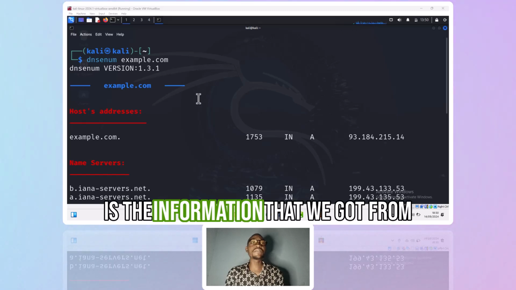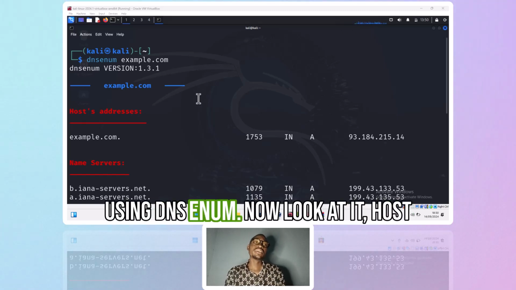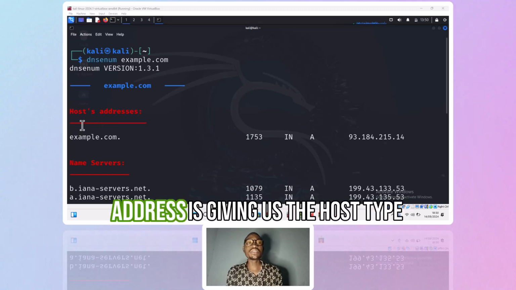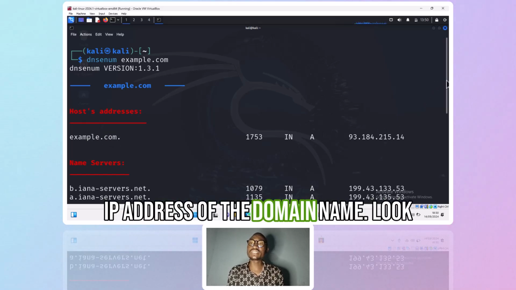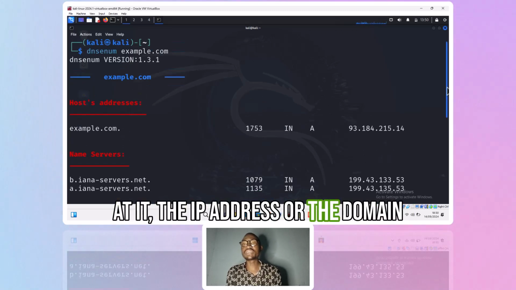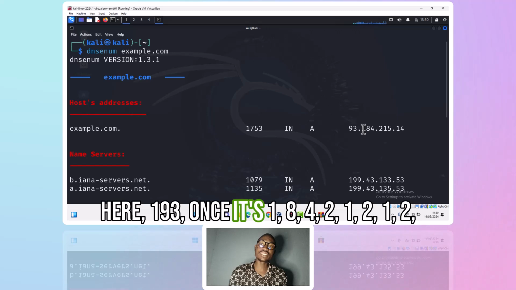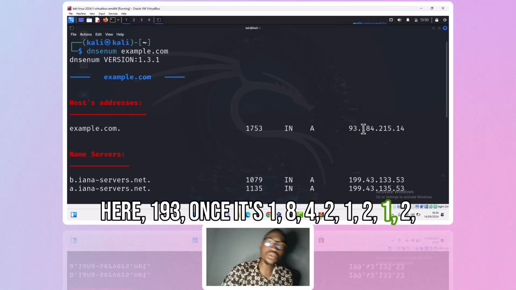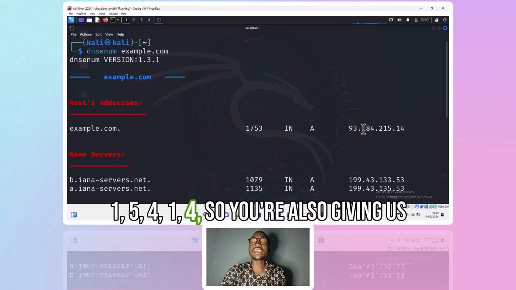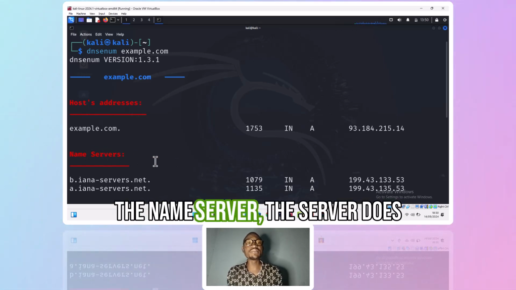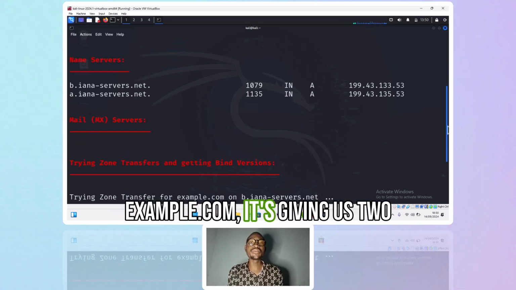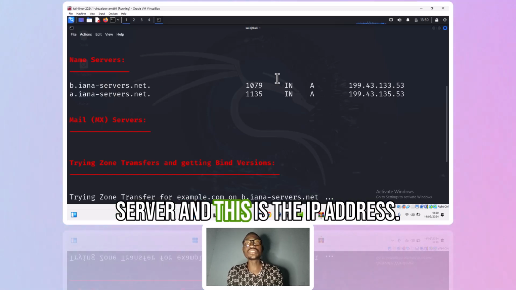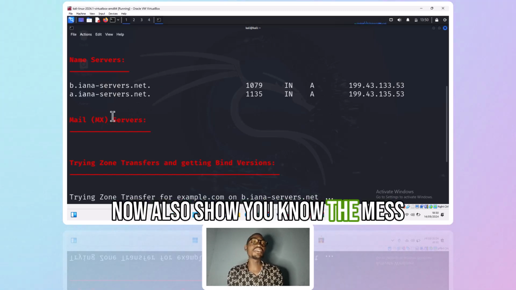So this is the information that we got from using DNSEnum. Look at it. The host address is our domain name, example.com, and it is now giving us the IP address of the domain name. It's also giving us the name servers, the servers that power the DNS of example.com. It is giving us two servers, and these are their IP addresses. It is also checking for the mail server.